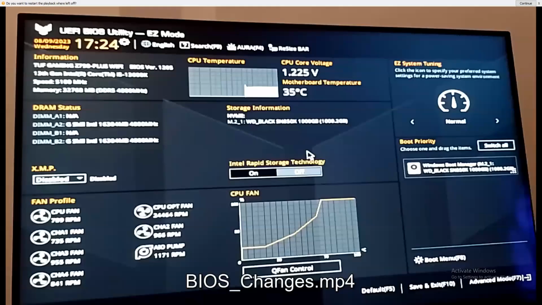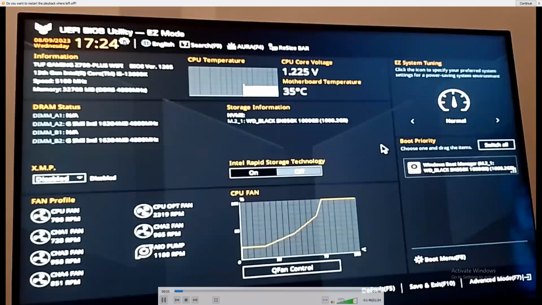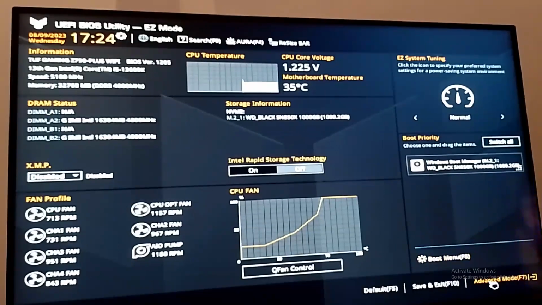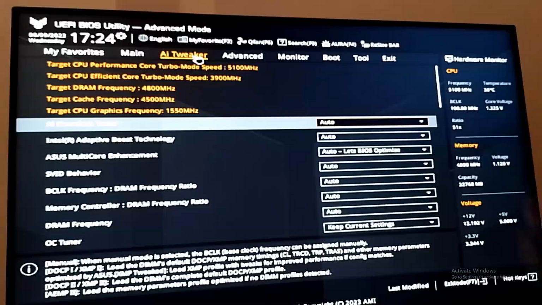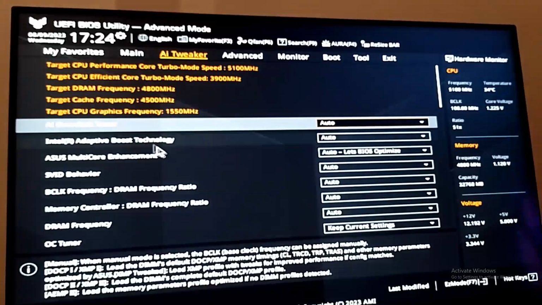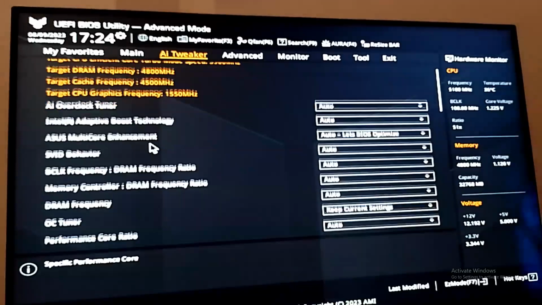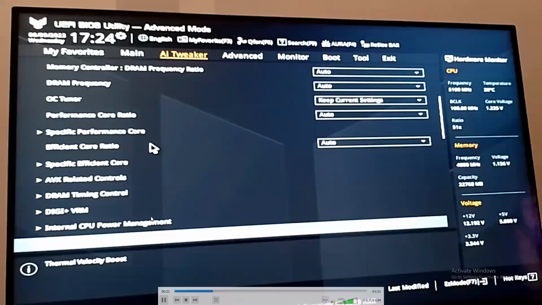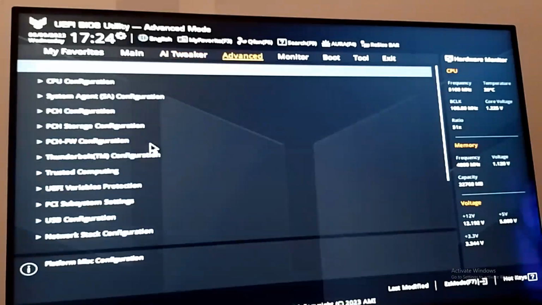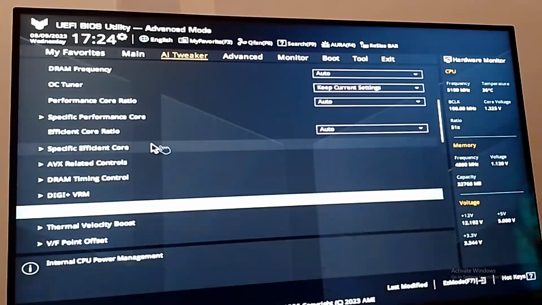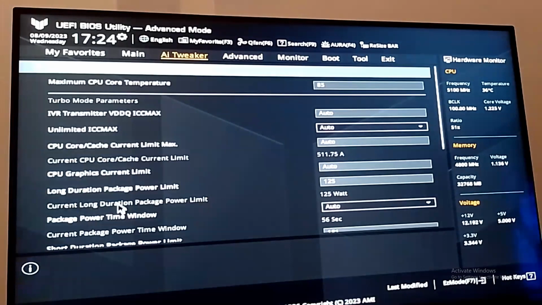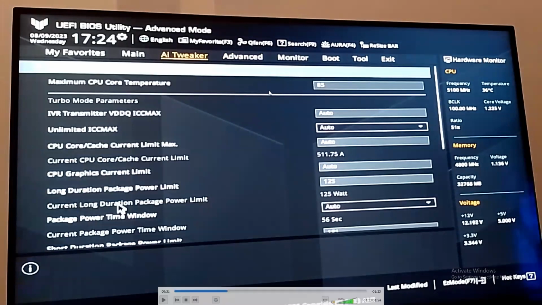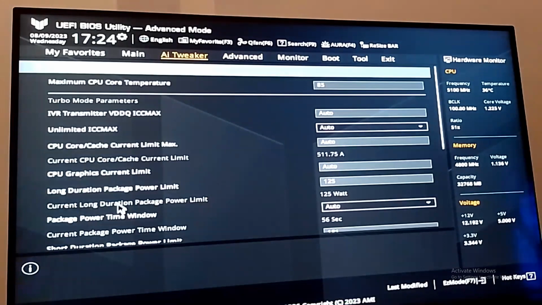I'm showing you the final changes in my BIOS. Go to the advanced mode in the ASUS motherboard BIOS. There is a field in the AI Tweaker tab called internal CPU power management. Here we have a field, maximum CPU core temperature. By default the value should be auto. You have to keep it around 90 or maybe 85 degrees Celsius. At first I kept it at 90 degrees Celsius.